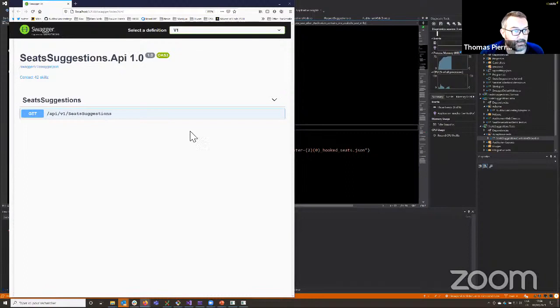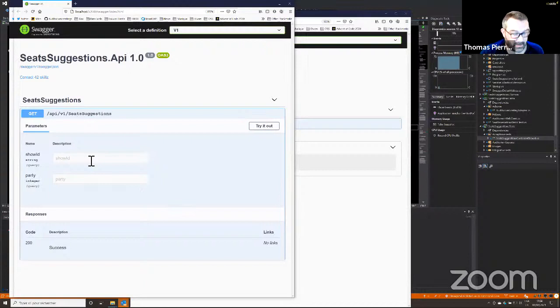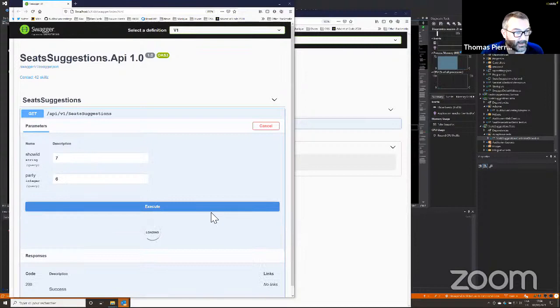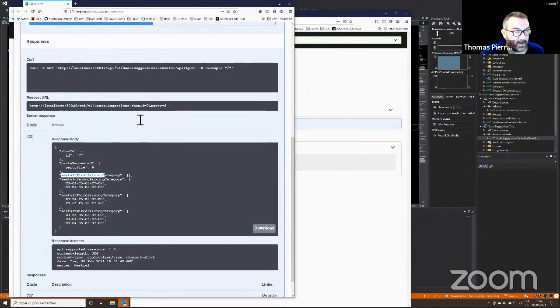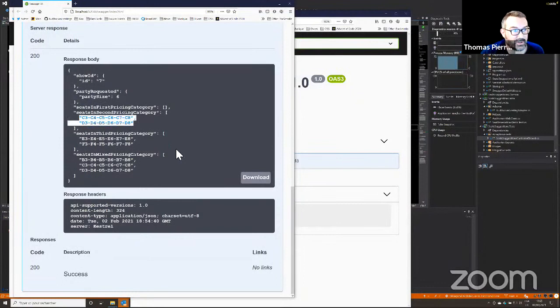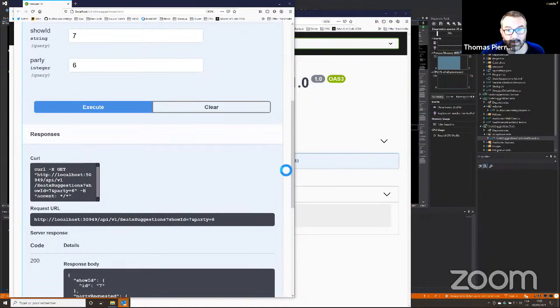So for seat suggestion, I can use it, maybe show seven, a party of six. And here, the answer, I don't know if you can see it, but expecting the show with ID seven and a party requested of six people, maybe I can zoom. I have no suggestion to make for the first tier pricing category. But I have two suggestions made for the second pricing category and two for the third pricing category, the cheaper. And mixed is another thing we won't describe, but I have three suggestions of six seats every time, okay? So this is how it works. I will do this and we will have a look at the code.